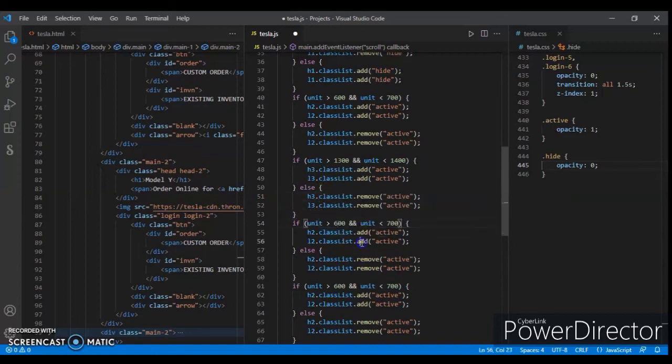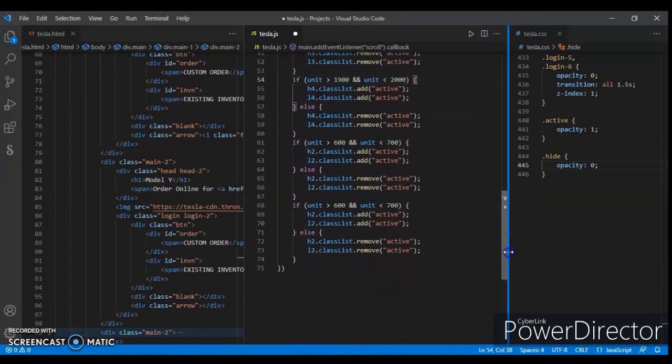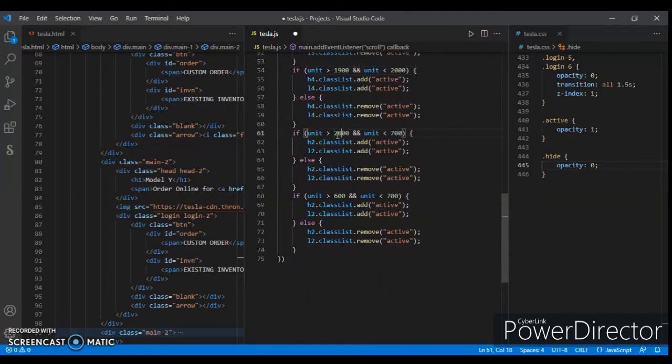Okay, now this is for the fourth div. For the fourth div, you should write 1900 and 2000. Now fourth. Okay, so now for the fifth one, there is 2600 and 2700. Okay, so this is for the fifth one. Now change this to 32 and here 33. Okay, sixth. Okay, now save it.